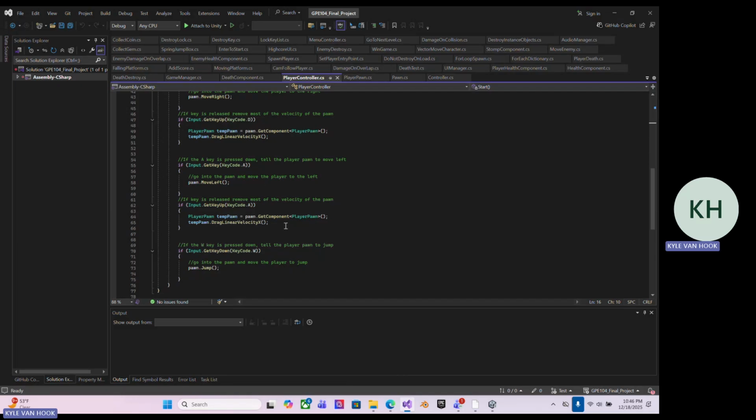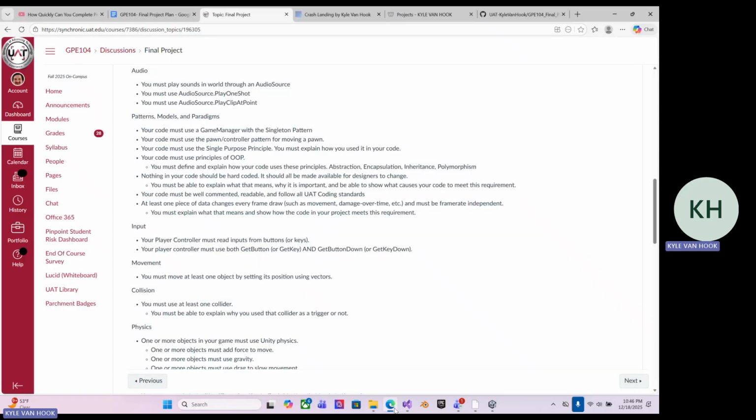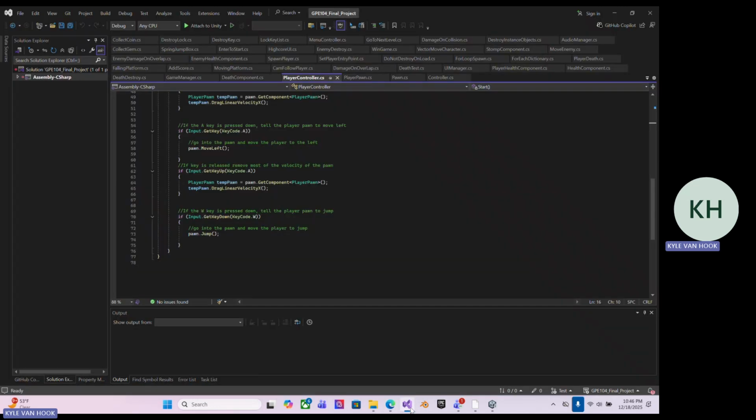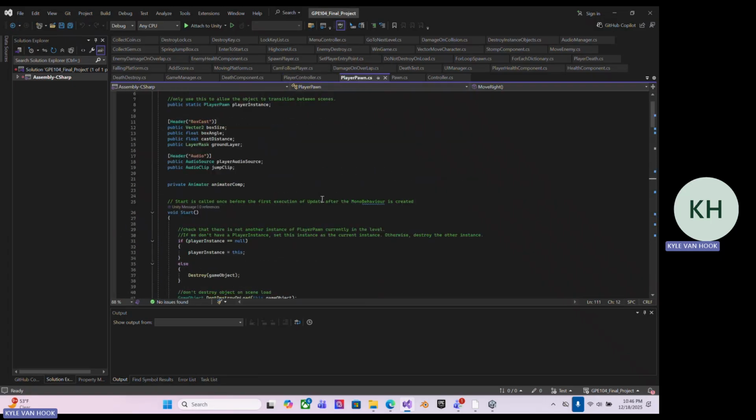And then for GetKeyDown for W, I don't really want to double jump, but I also want to make sure that they jump at least once until they're grounded again. So we just set that for the pawn jump. Get button and get key. Yeah, I could also do this for the input. But going to player pawn, I can show you this properly.